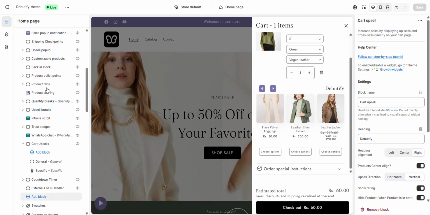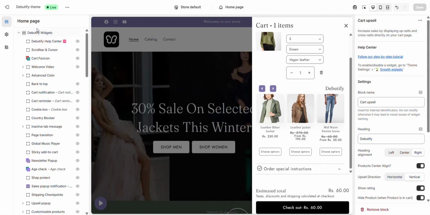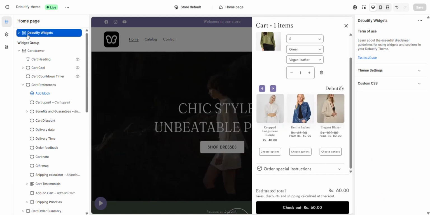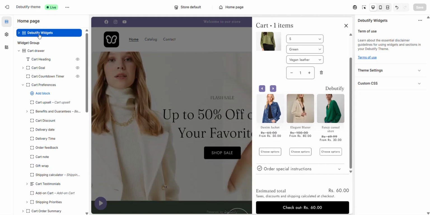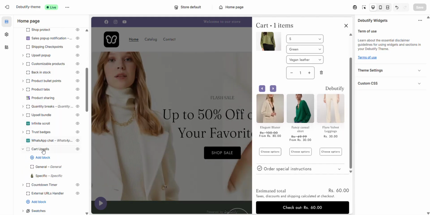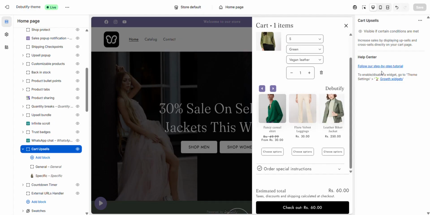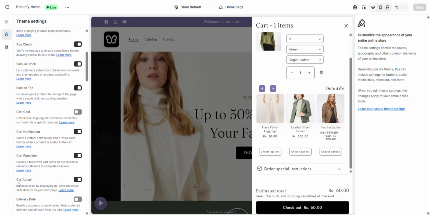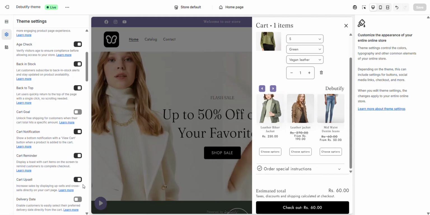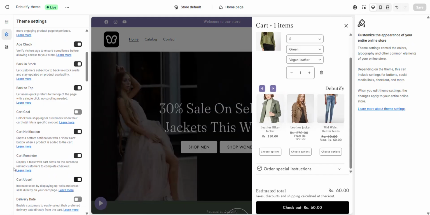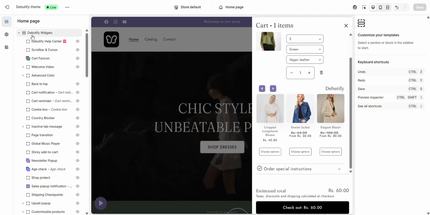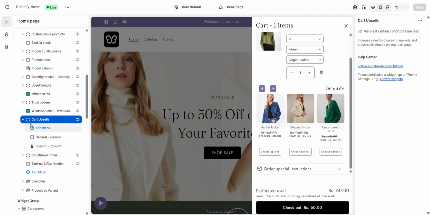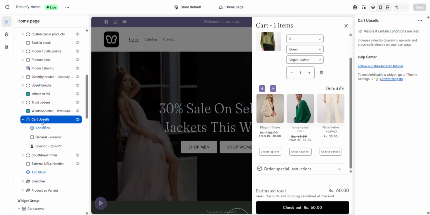Accessing the widget. To access the Cart Upsells widget, open your customized Debutify theme. Click on Debutify Widgets. Then select Cart Upsells. To enable or disable it, go to Theme Settings, Growth Widgets. Once enabled, go back to Debutify Widgets, Cart Upsells. Here, you can customize all the settings.